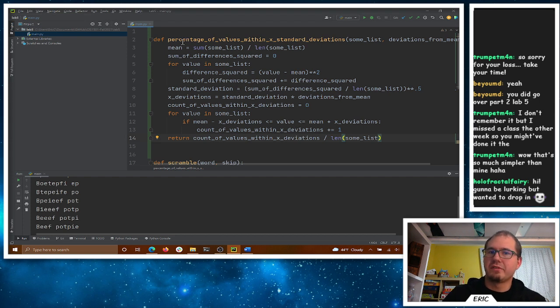Right? This will give me the percentage of values within so many standard deviations. We calculate the standard deviation and then look at every value and see if we subtract that number of deviations, if it's between that and the mean plus that many deviations.